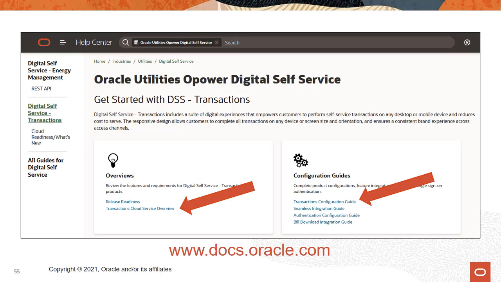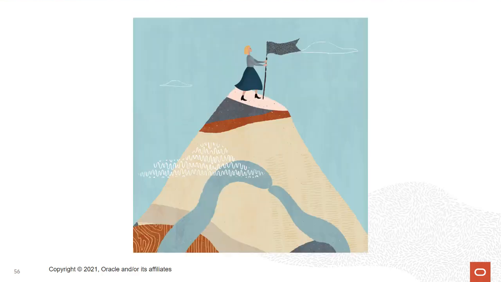To better understand the customer experience and supported configurations, please review the overview, which describes the customer experience and release model, and the Transactions Configuration Guide, which describes supported configurations and has how-to sections for customer-to-meter configuration. Both can be found in the Digital Self-Service Transactions Library, which is available in the Oracle Help Center at docs.oracle.com.